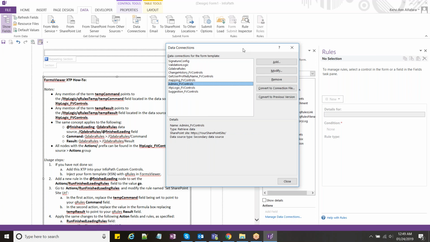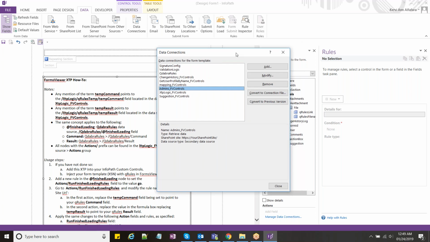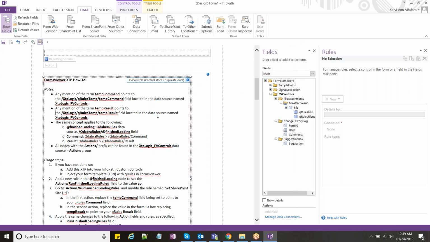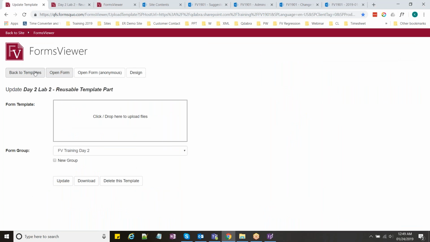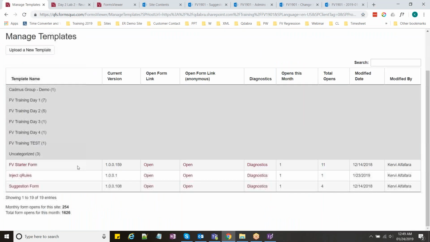One key thing to remember is that you need to inject Q rules in your form, because the template part doesn't have Q rules built into it. To do that, you go to FormsViewer, and I have here a sample form that we can use to show you how to inject Q rules in your forms.